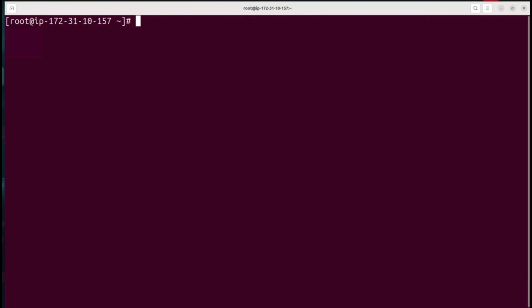Here I have successfully launched and configured the EC2 instance and connected via SSH. After taking the root user access, I will run the command umask. Hence, the default umask is 022.